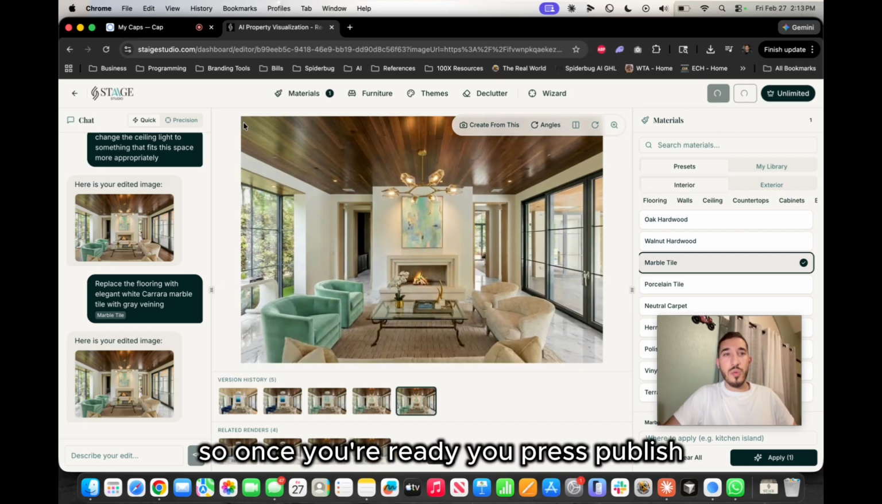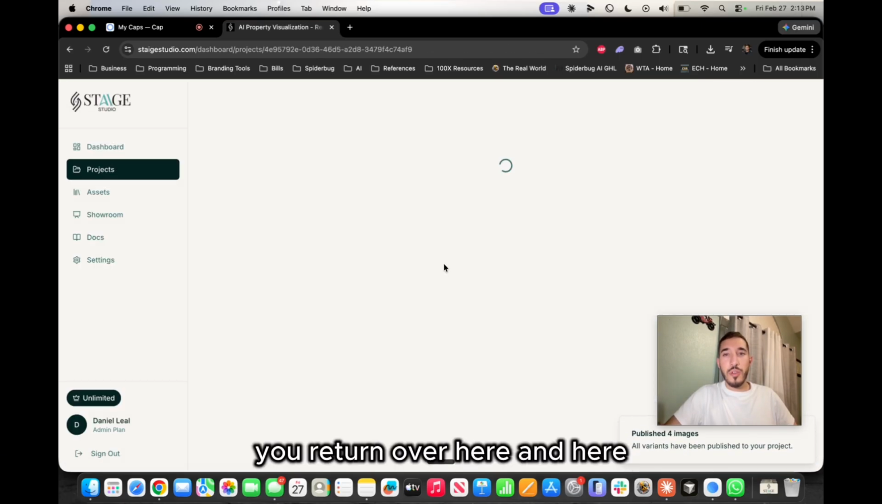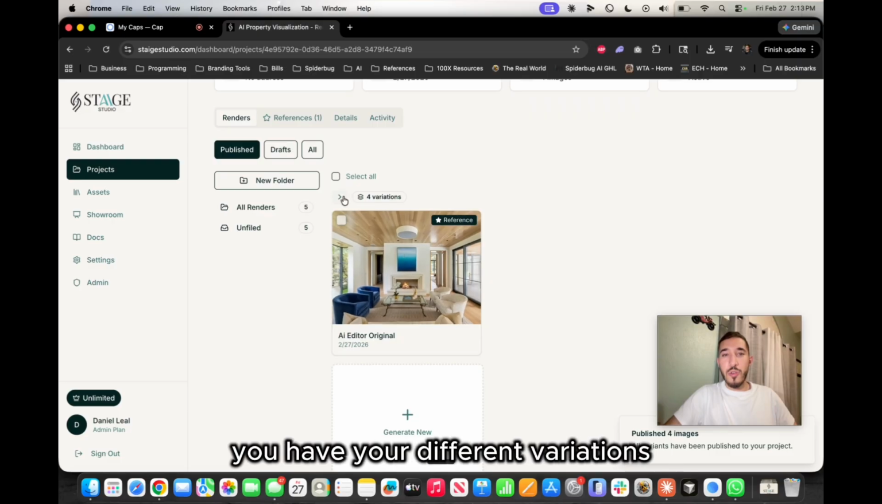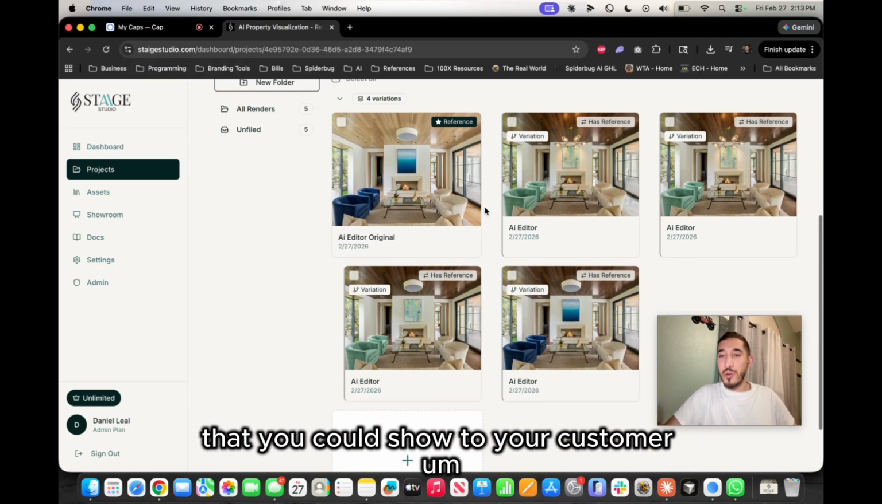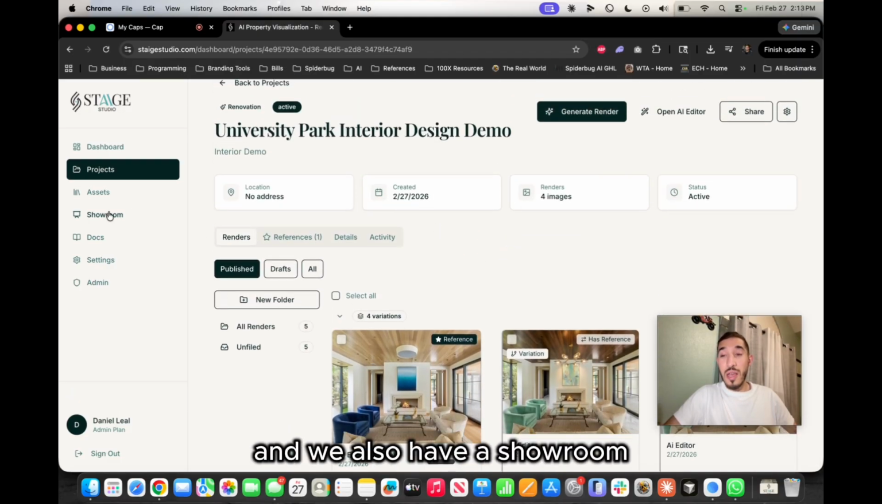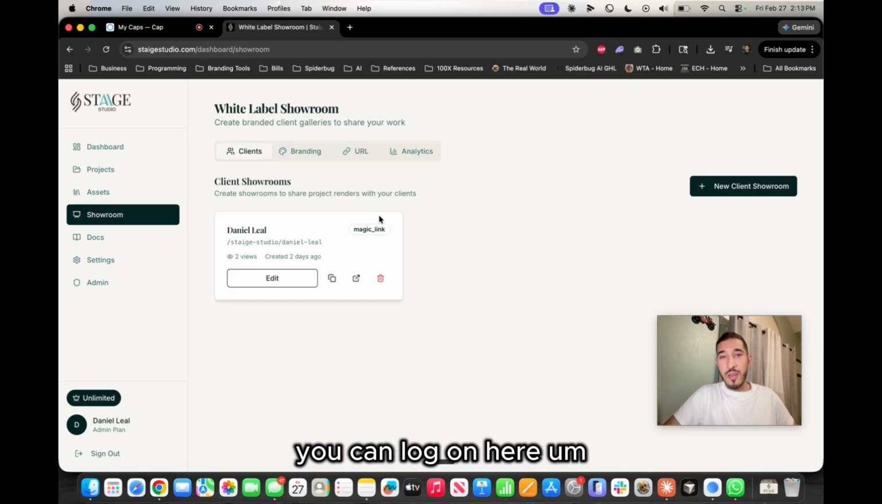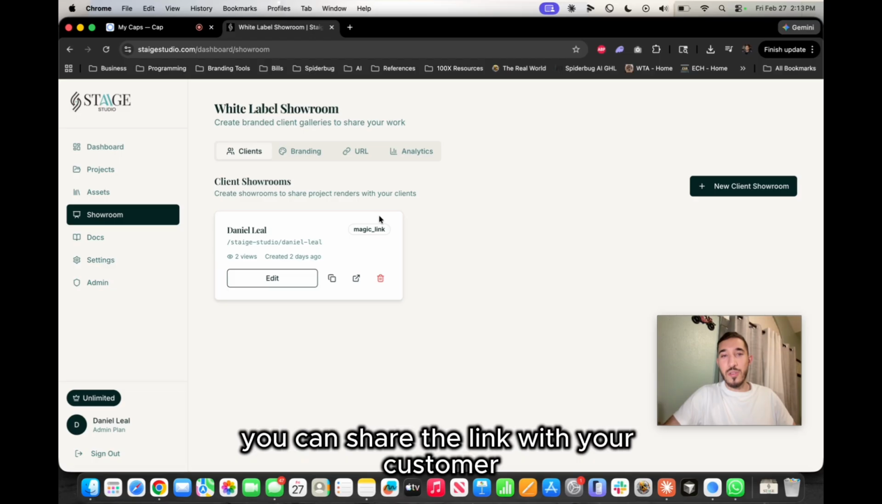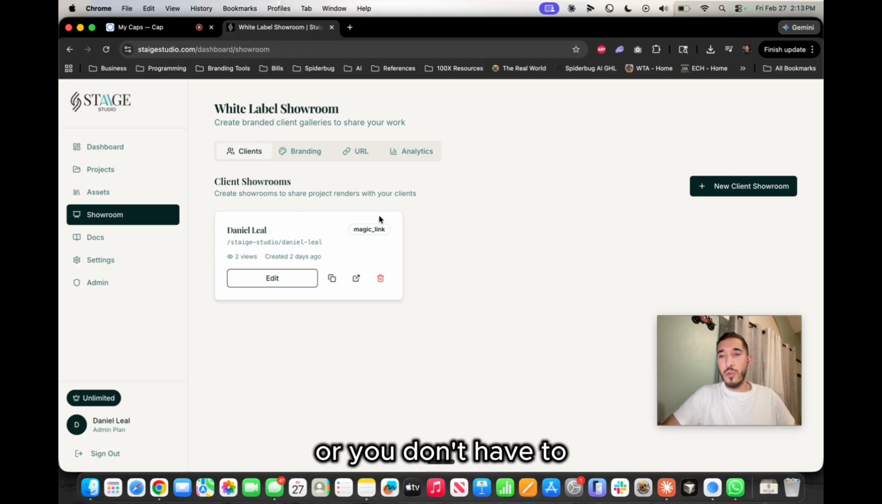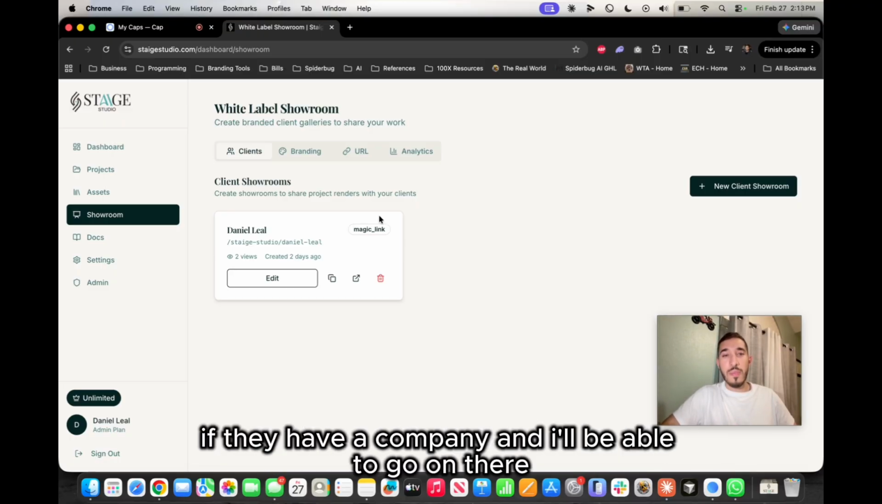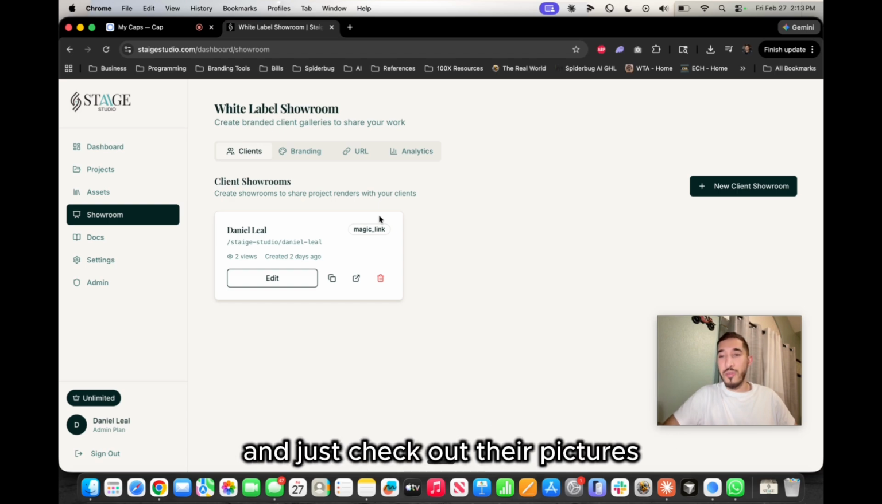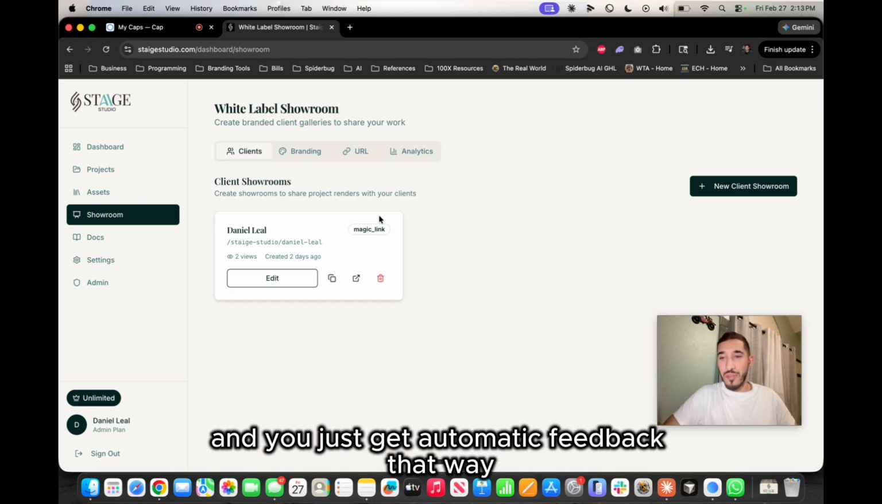Once you're ready, you press publish, you return over here, and here you have your different variations that you could show to your customer. And we also have a showroom. If you have an agency account, you can log on here. You can share the link with your customer, and that way they don't have to log in here, or you don't have to just send them through Google Drive. It's a custom link just for them that you can actually brand even with their name and their logo if they have a company, and they'll be able to go on there and just check out their pictures, and you just get automatic feedback that way.